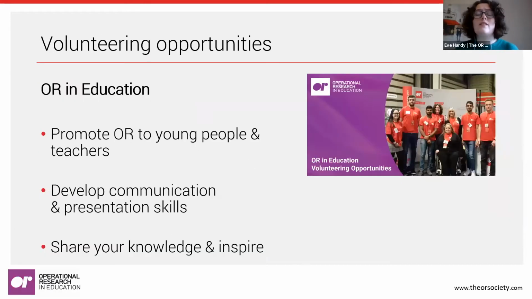And some of the things that we can do to help you enhance your CV come under our volunteering opportunities. So we have 2 different outreach programs that all of our members are welcome to volunteer for. The first one is OR in Education. Not only do we come to unis and attend careers fairs, which some of you may have met me at, but we also go to big science fairs and we do work in schools. And if you decided you'd like to volunteer with that program, again, it's another asset to your CV.